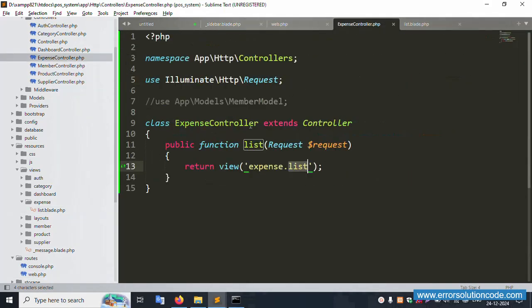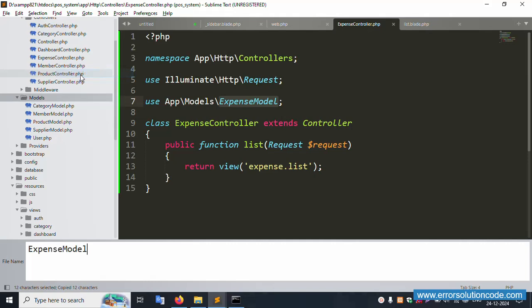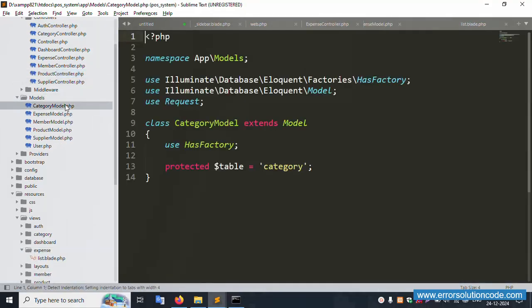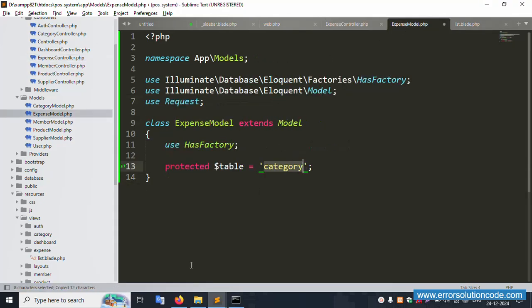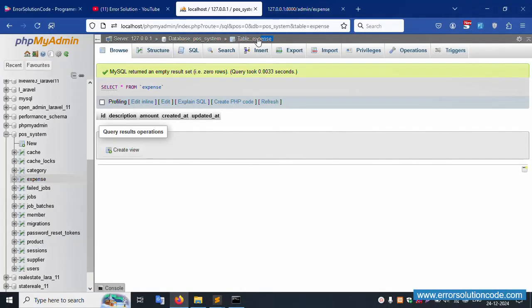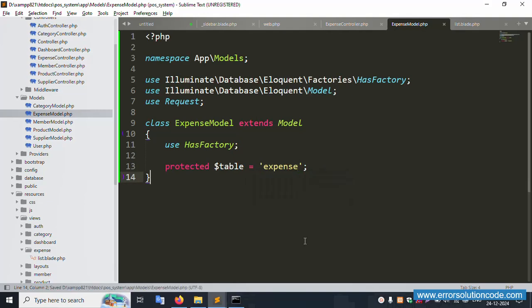This is the route, and the controller has the same name. Let's copy expense, remove this, paste here, and remove this. Save the file. Inside the model, create a new model of the same name, a new PHP file. Copy the category model, paste it here, and copy the simple name and paste it. The table name is expense. Save the file. Expense is available and working well.